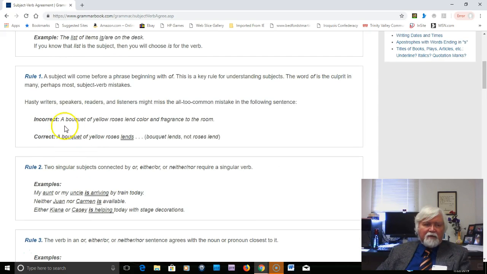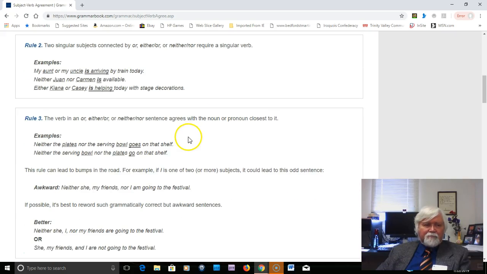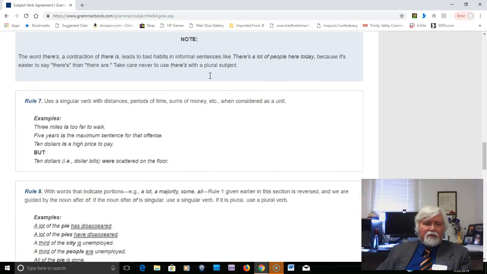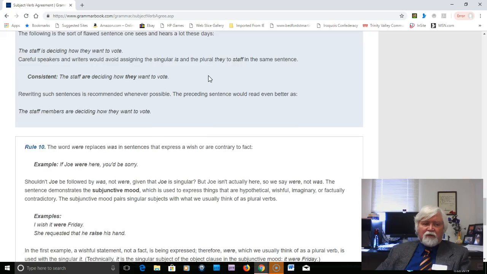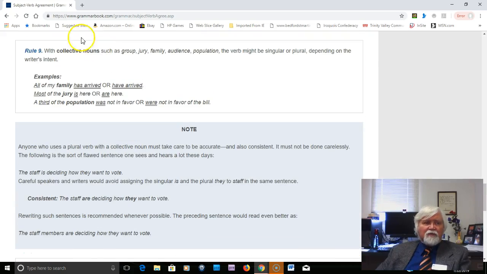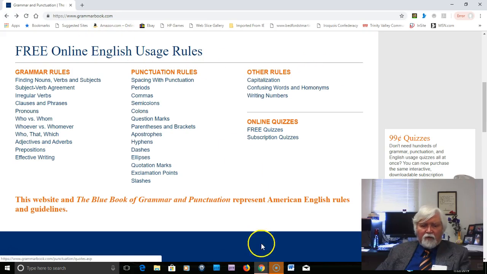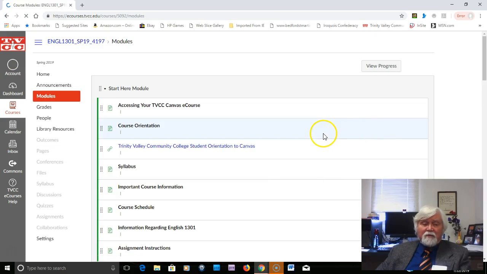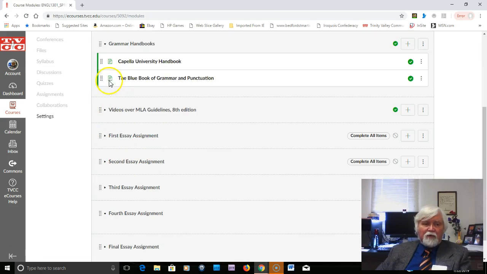So here we have bouquet. That's the subject. That's a prepositional phrase. And subjects are never in prepositional phrases. So the bouquet lends. So no S. So the verb has the S. There are other rules that you look at, how they are to be used. And again, very straightforward. They give you examples, how you can utilize those. And it just goes through here with a series of these. So this is a useful tool for you. And I hope that will benefit you in case you have questions about grammar and something that you can utilize.